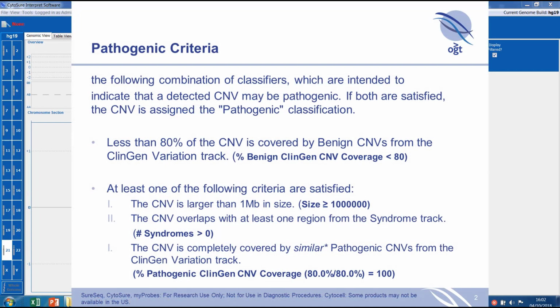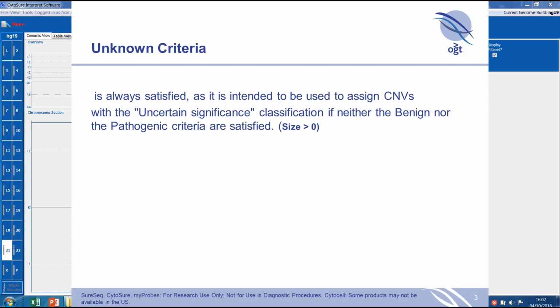A pathogenic classification is assigned if the following combination of classifiers are satisfied. Less than 80% of the CMV is covered by benign CMVs from the ClinGen variation track, and at least one of the following criteria are satisfied. The CMV is larger than 1 megabase in size. The CMV overlaps with at least one region from the syndrome track. The CMV is completely covered by similar pathogenic CMVs from the ClinGen variation track. If neither the benign or the pathogenic criteria are satisfied, then the CMV will be assigned the uncertain significance classification.